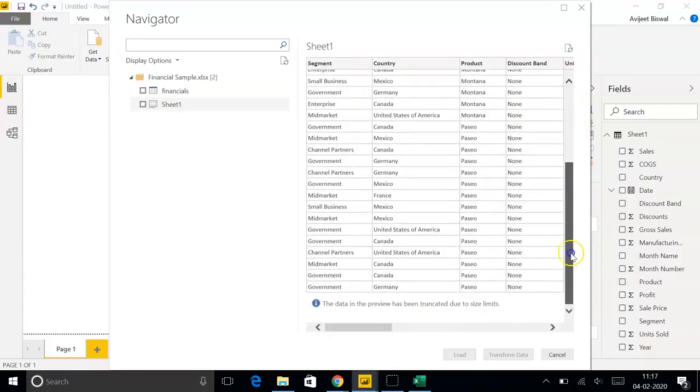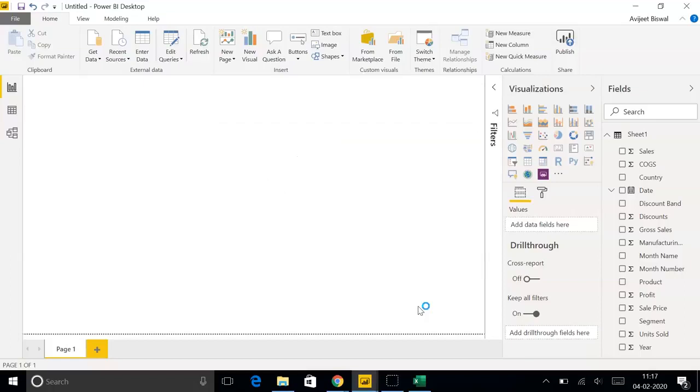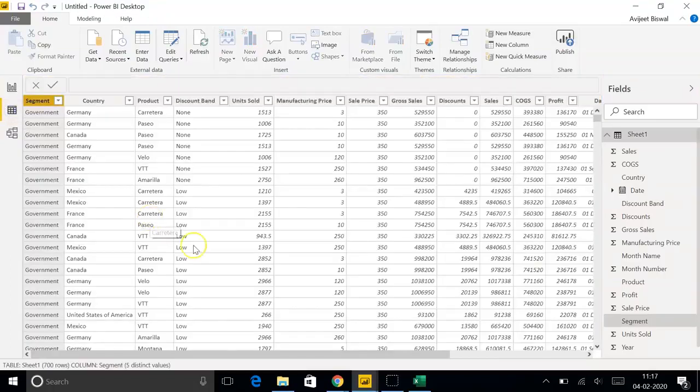You can see the data here. Click on it and then select Load. This might take some time to load the data. Now if I go to my data tab, you can see the entire data set. It has fields such as segment, country in which the sales was made, the name of the product, the units sold, the sales price, and many more. Let's start building our report now. I'll go to my report view.